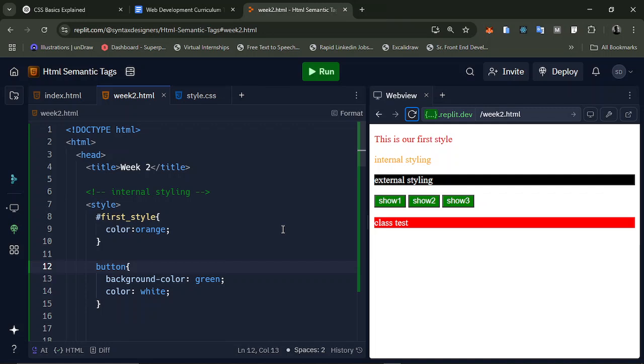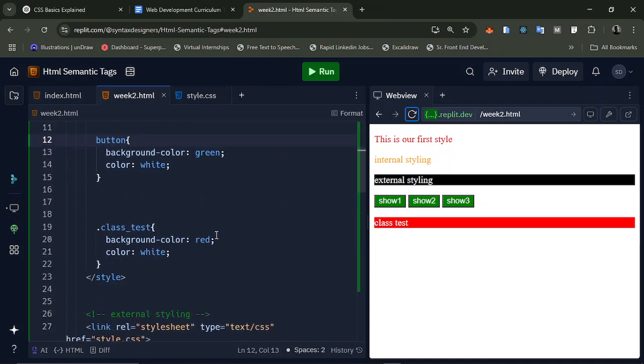So basically, see it here. There's not much difference between class and ID. The two of them are the same. The only difference is that in classes you use a dot to call it, you add a dot before the class name. In ID you add a hash before the name.